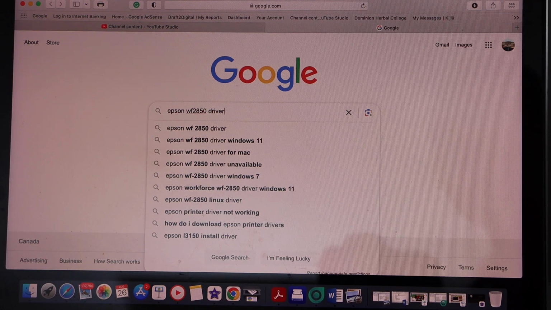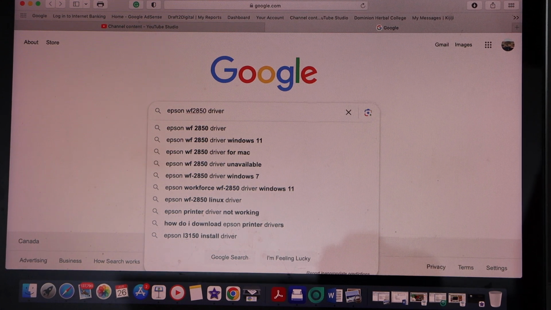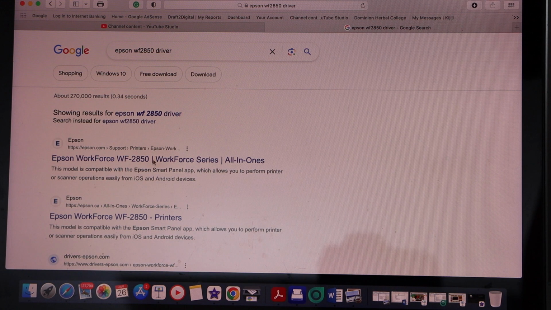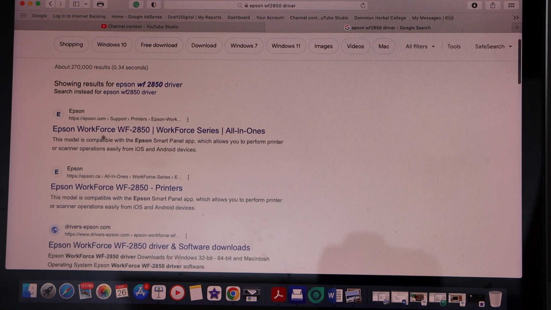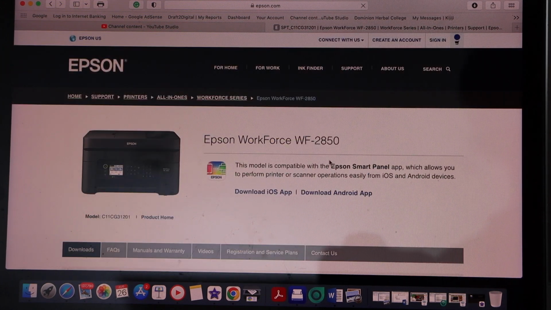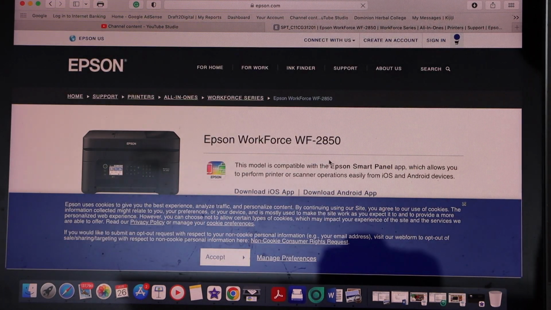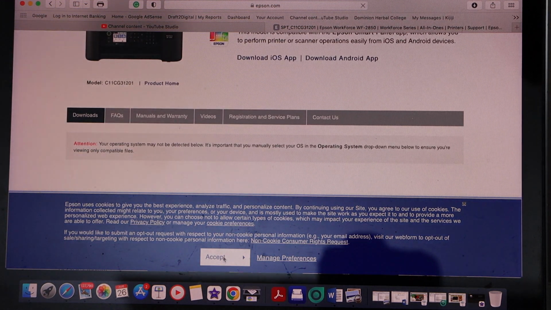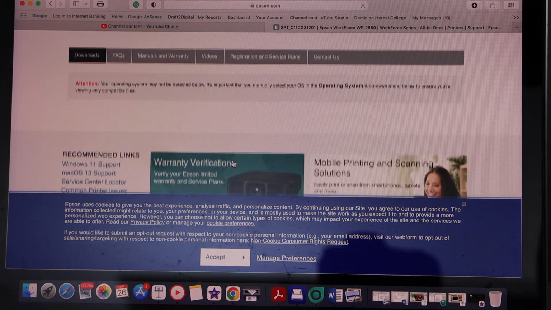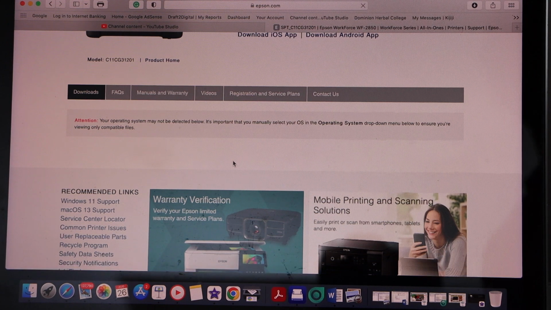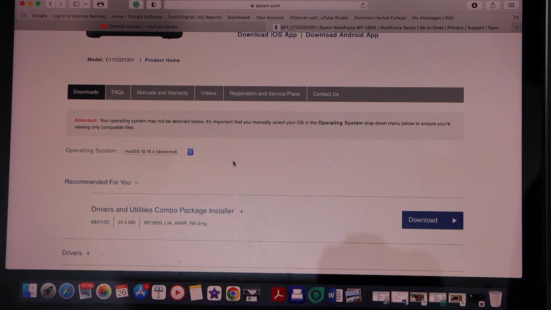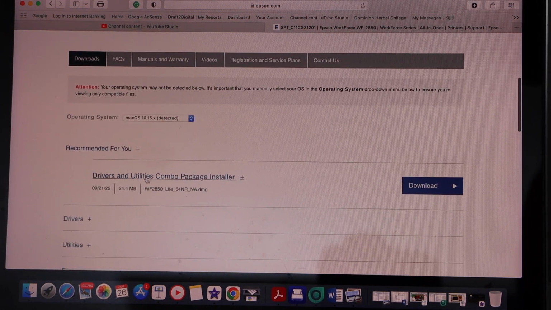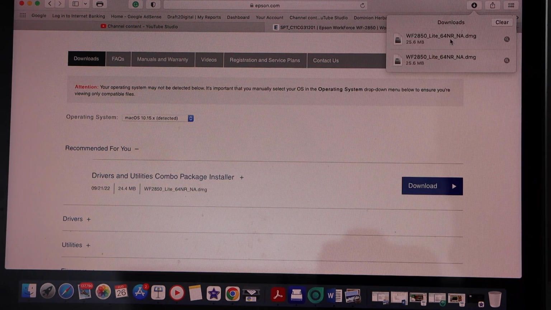Go to your MacBook and open the web browser. Type in WorkForce 2850 driver. Select Epson website with your printer model. It will display your printer. Wait for the download window to appear. We can see our operating system. Select drivers and utility combo package installer. Click download. Open file.